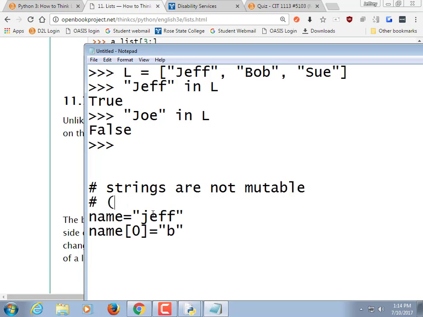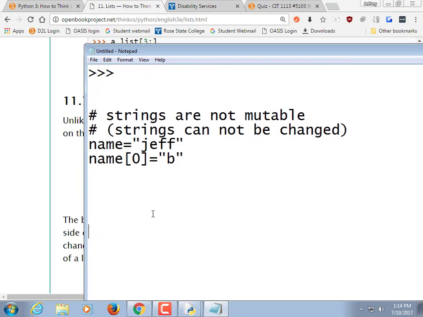Meaning, strings cannot be changed. However, lists are mutable. So I'm going to make another list of numbers. L is equal to 3, 1, 4, 5, 9. I think I left a number out if I was trying to go for pi. But then I decide that I really didn't want it to start with 3. I wanted to start it with 6.